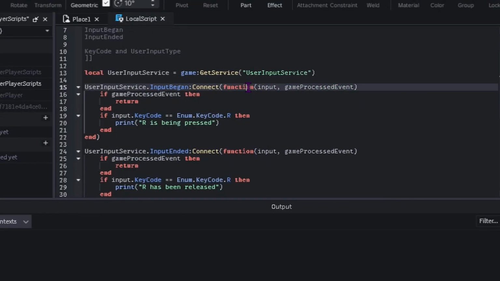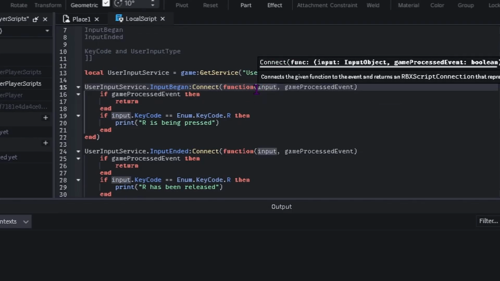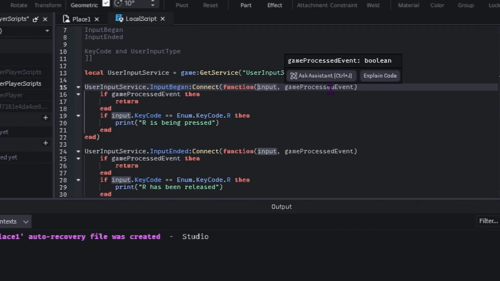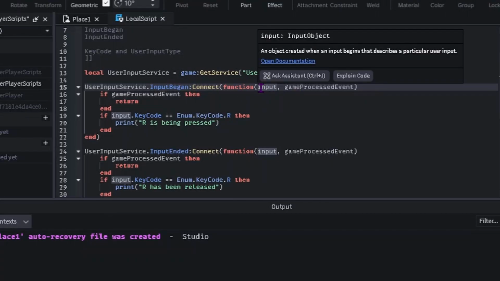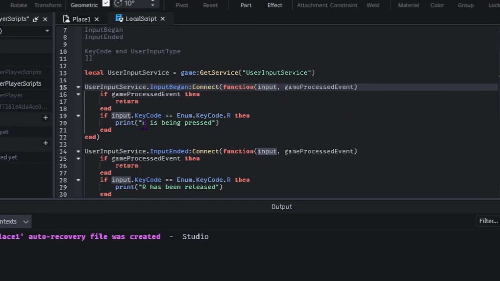If I hold my mouse here, it says up here, connect function input object, game processed event boolean. So what it's trying to tell us is that the data type of this game process event is a boolean, and this input is basically the object created when an input begins that describes a particular user input. So let's say I click R on my keyboard, and that R is being assigned to this variable called input.